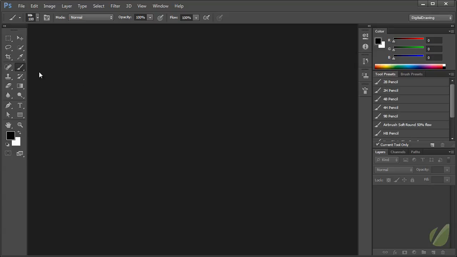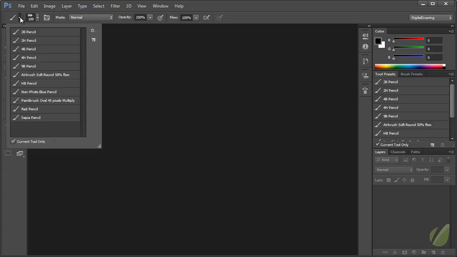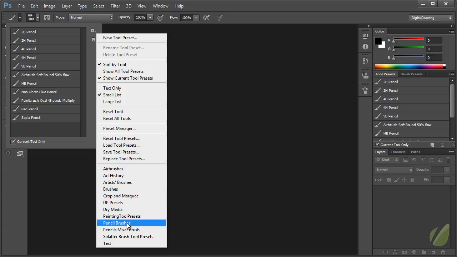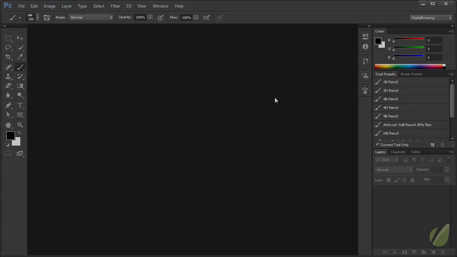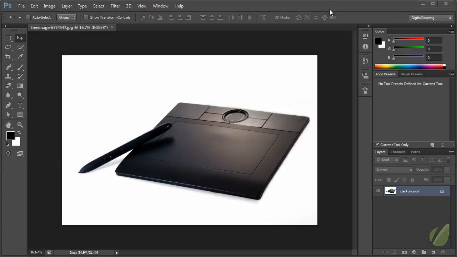It's also important that once you have the brush selected in the tool presets options up here, to go ahead and load the pencil brushes. That's what's going to give us the 2B pencil and 2H pencil and the 4B and 4H and the 9B. And we will be using those, so it is important that you go ahead and take care of that now before we begin.